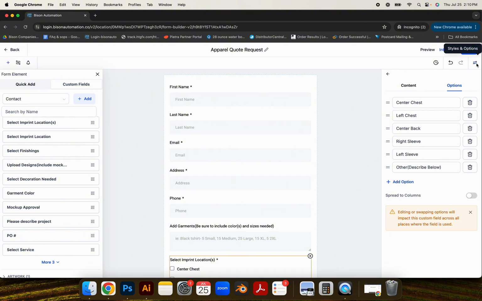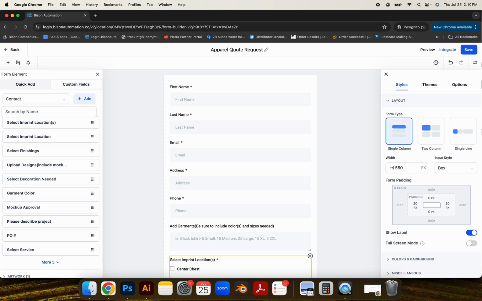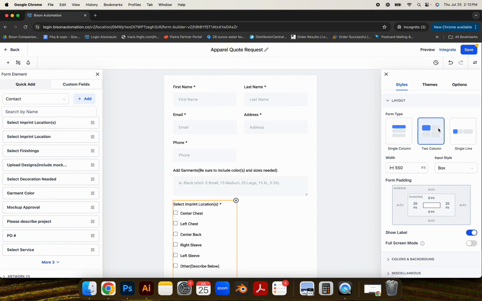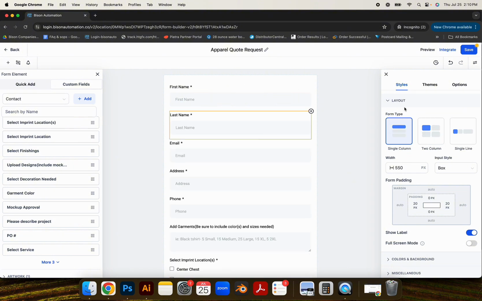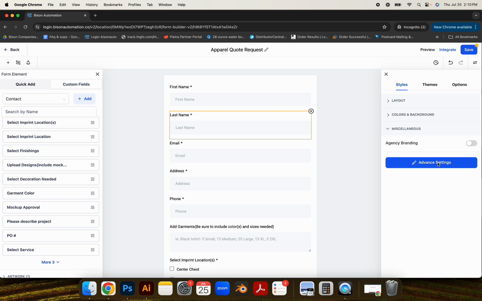Over here on the right hand section, this is styling. So if you want to change the color, change the layout, you know, anything like that, you want it to do this, single line, whatever you want to do here, you can do it on this side. Colors and background, miscellaneous, all that kind of good stuff. And then always click save.